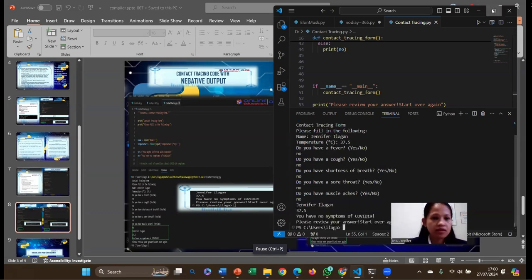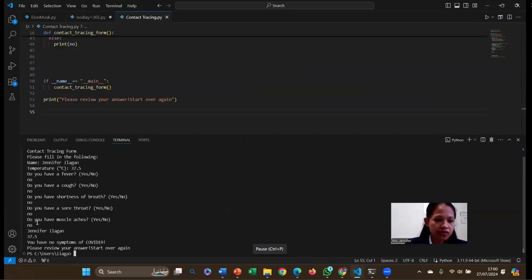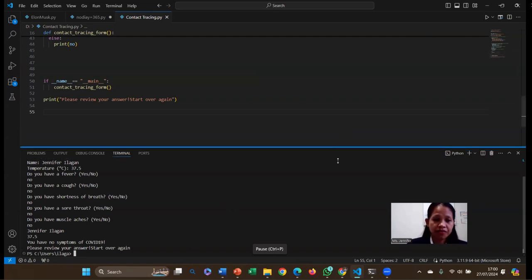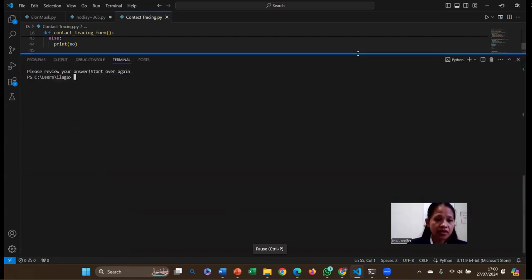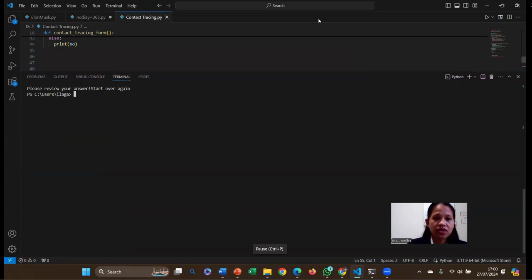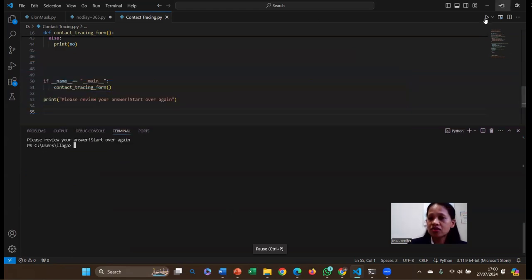So let's see the output. The output is Jennifer Ilagan with a temperature of 37.5. You have no symptoms of COVID-19. Please review your answer. Start over again. Okay, how about if we use yes in all of these? Let's try and execute it once more.